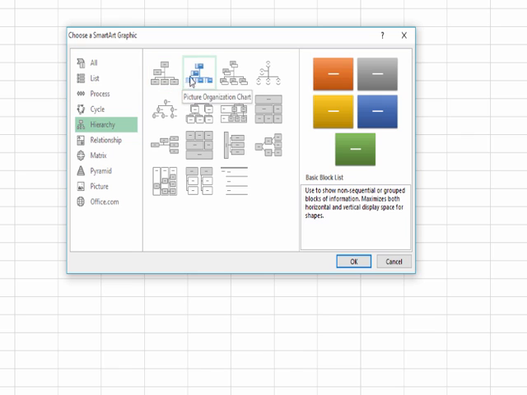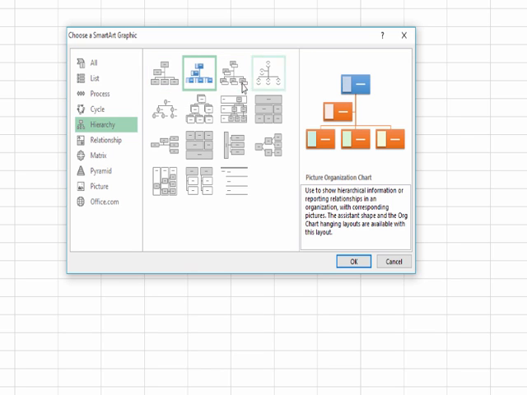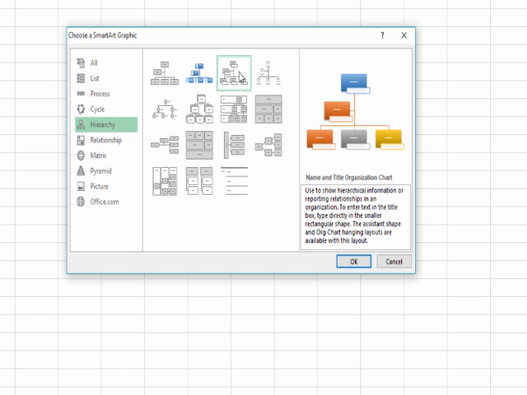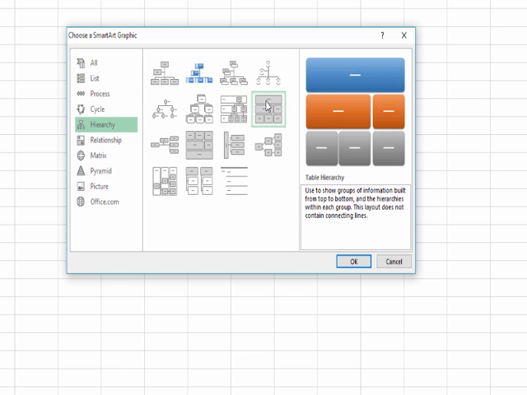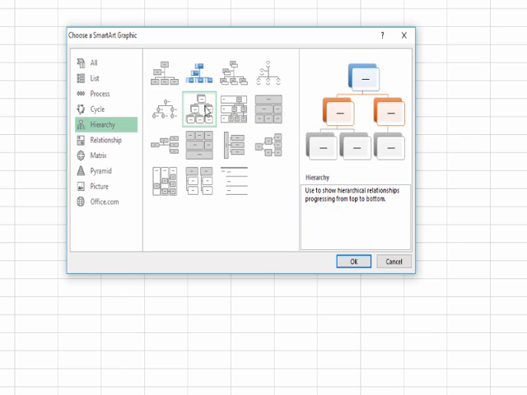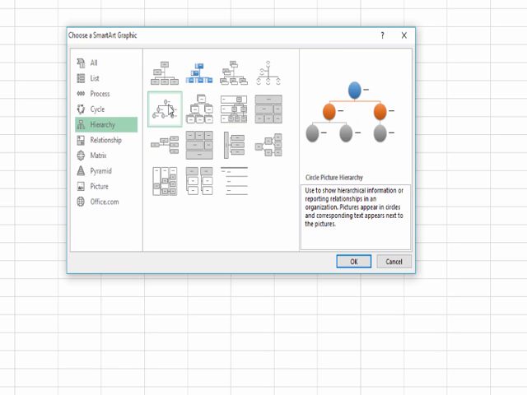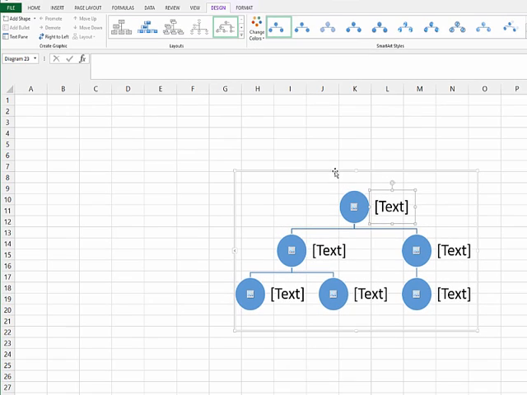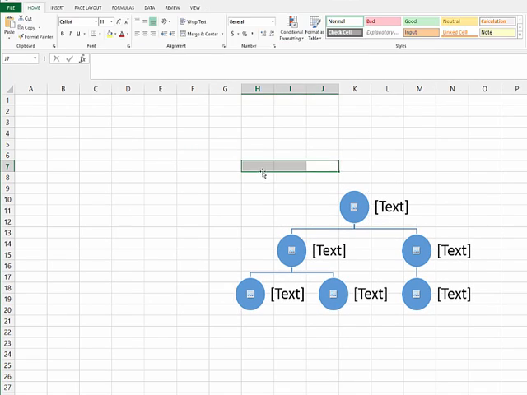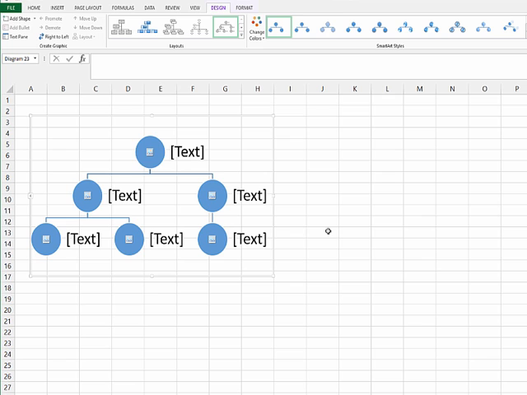So this one's basic. This one you can insert pictures if you wanted to put the faces of certain people. Here you can do name and title. This has a table. I'm just going to go with a picture, a circle picture hierarchy. I'll select OK, and we'll get going. So I'm going to choose a hierarchy that we're all familiar with.